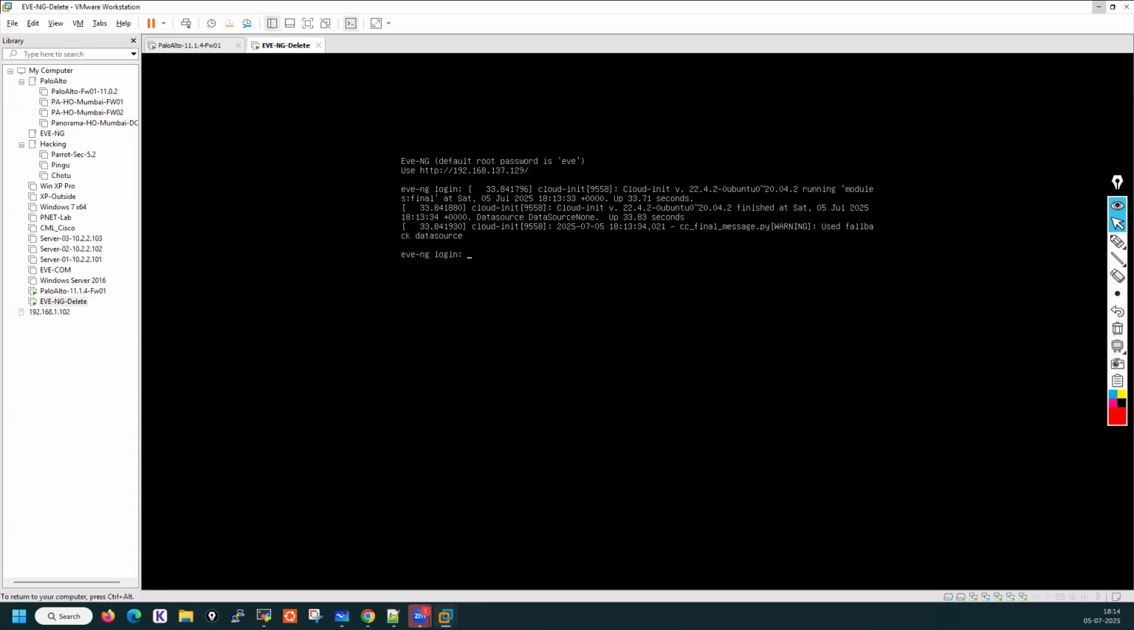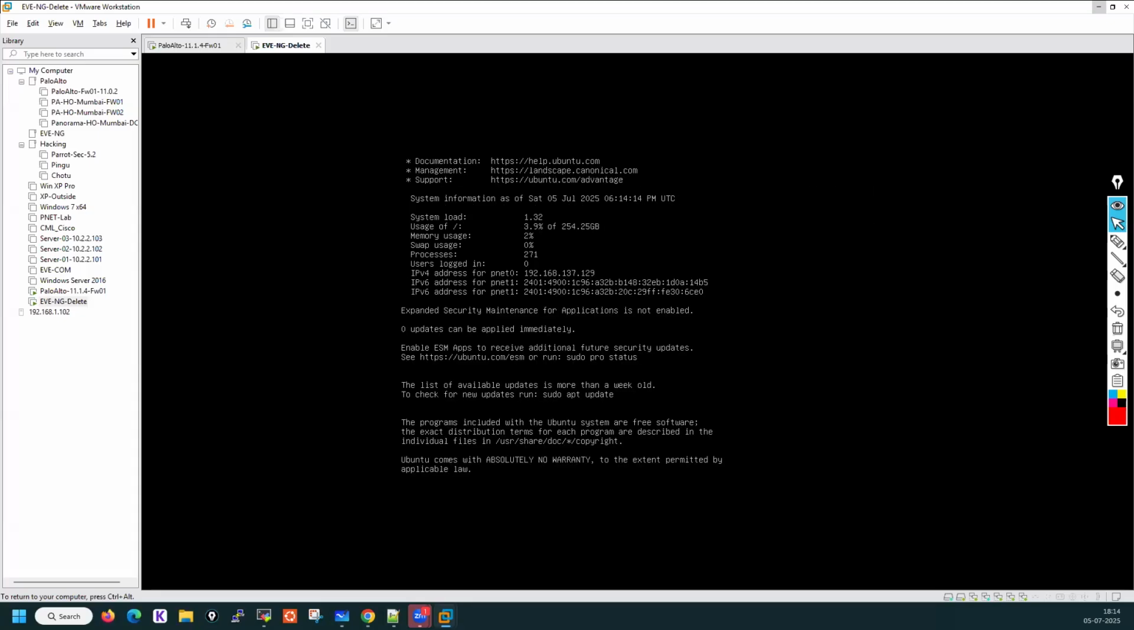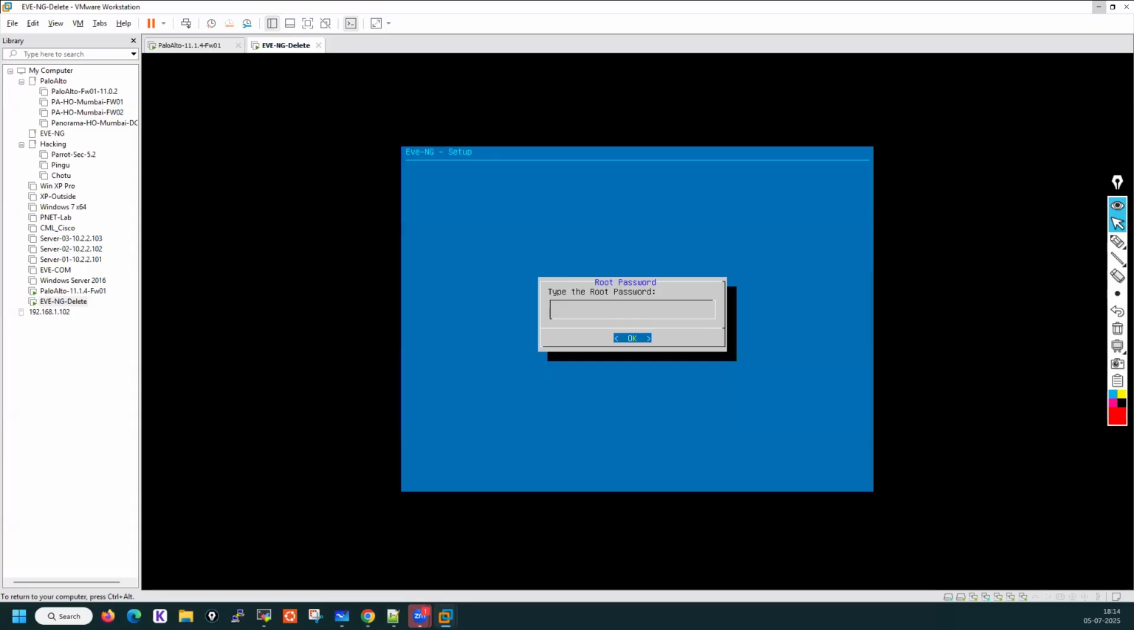So what is it telling? What is the default username here? Root. Default password is eve, enter. Now it will ask to type the root password. What is the default root password? eve. So guys, when you type here, you will not be able to see anything. Just type eve, press the tab button. Now you can see OK is highlighted. Hit the enter button. Again type eve, press the tab button. So OK is highlighted, and enter OK.